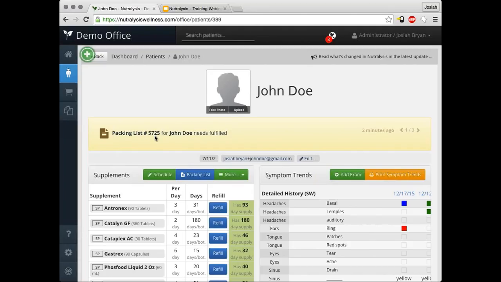This is an important thing to take note of, because this means that it will automatically communicate the packing list, what needs to be done, across your entire office, electronically, automatically through the cloud. You can sign in as many devices as you need to Nutralysis. For example, if you have an iPad in your patient exam room, perhaps your laptop at your desk, and then at the front desk where your checkout person is taking patients and fulfilling orders, they're also signed into Nutralysis.